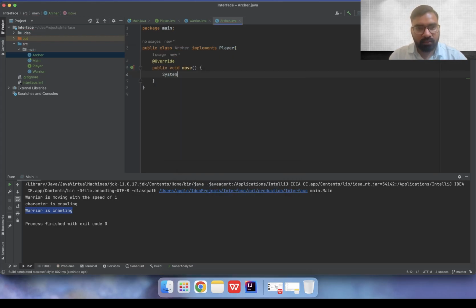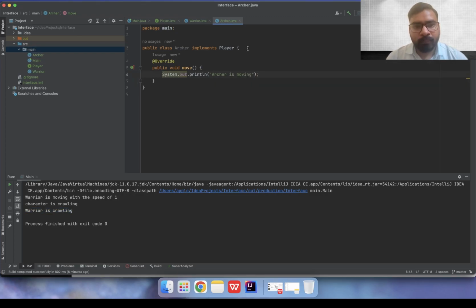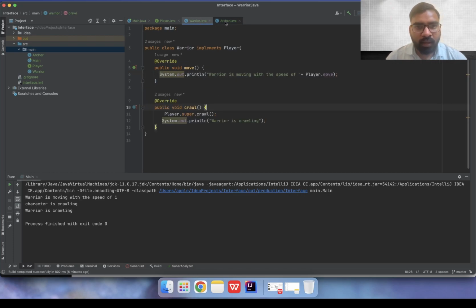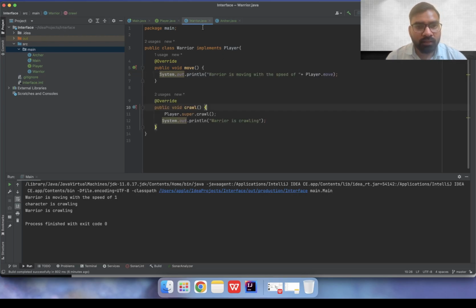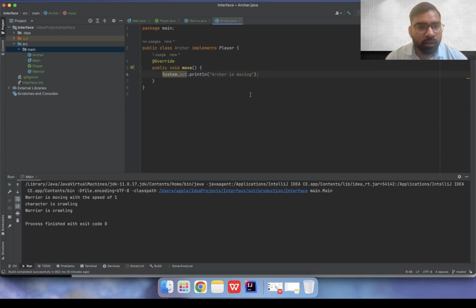So now we will say System.out.println, and we will say "archer is moving". So when we are designing a game with this warrior and archer, we can have some specific power for these characters. Like warrior can have different power and archer can have different power. So let's give these characters some power.